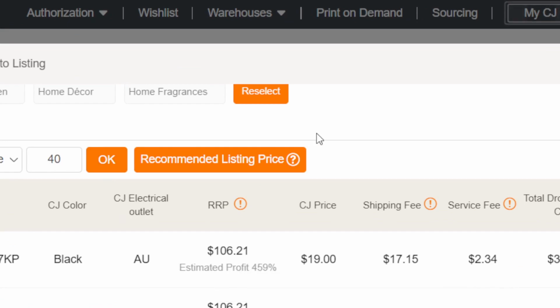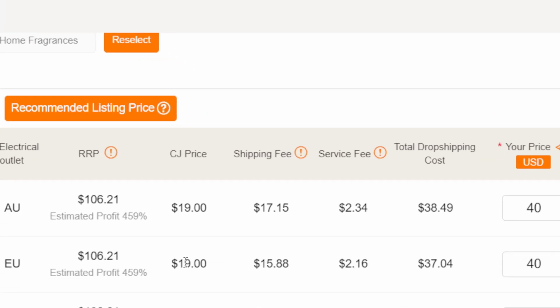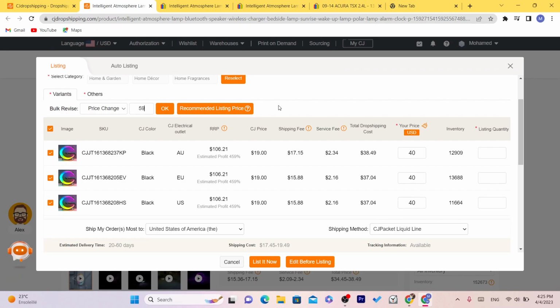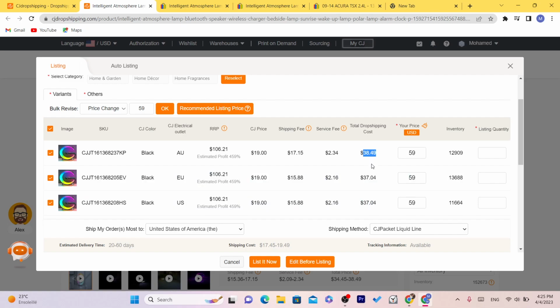Actually more, because the item price is 38 and eBay charges 13%, so I'm going to go with 59 until this item gets some sales. Then I am going to increase the price, but right now I just want to get first sales so that we can increase the price with time. Now at least we are not going to lose any money. We are going to make a profit, but it's a small profit, but it doesn't matter.